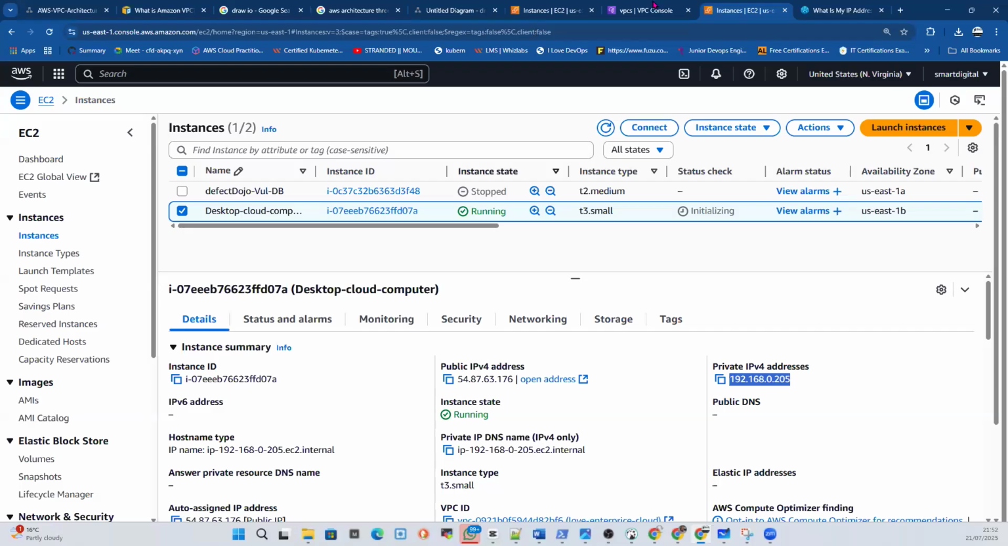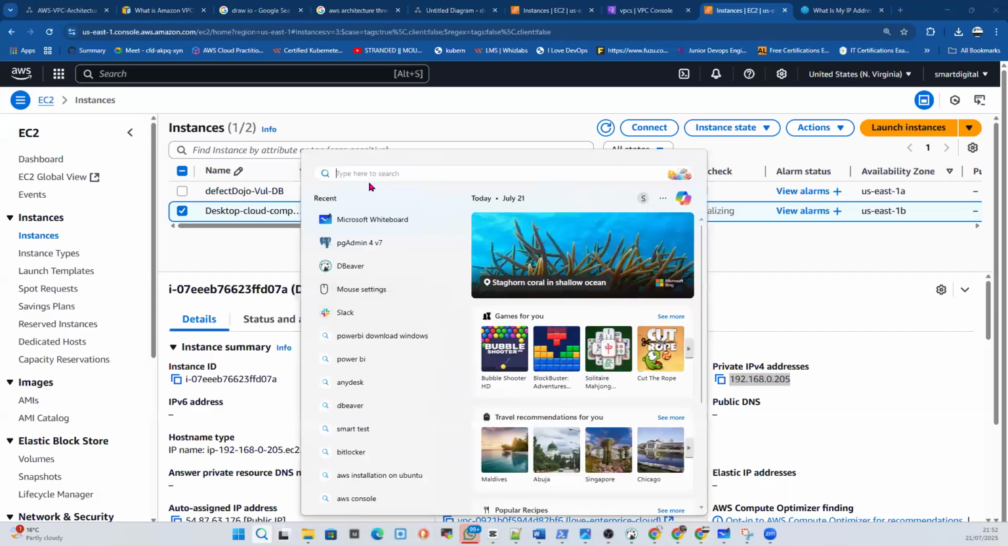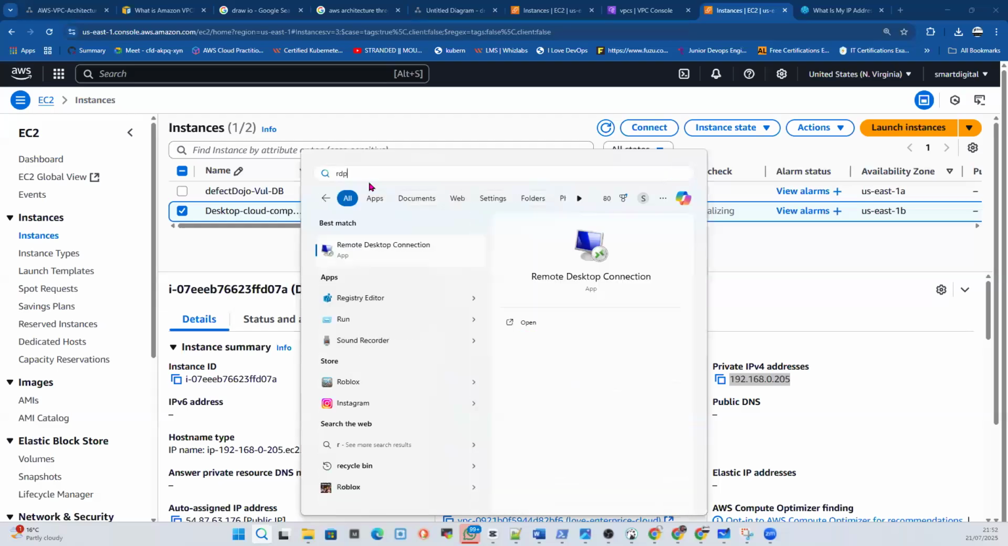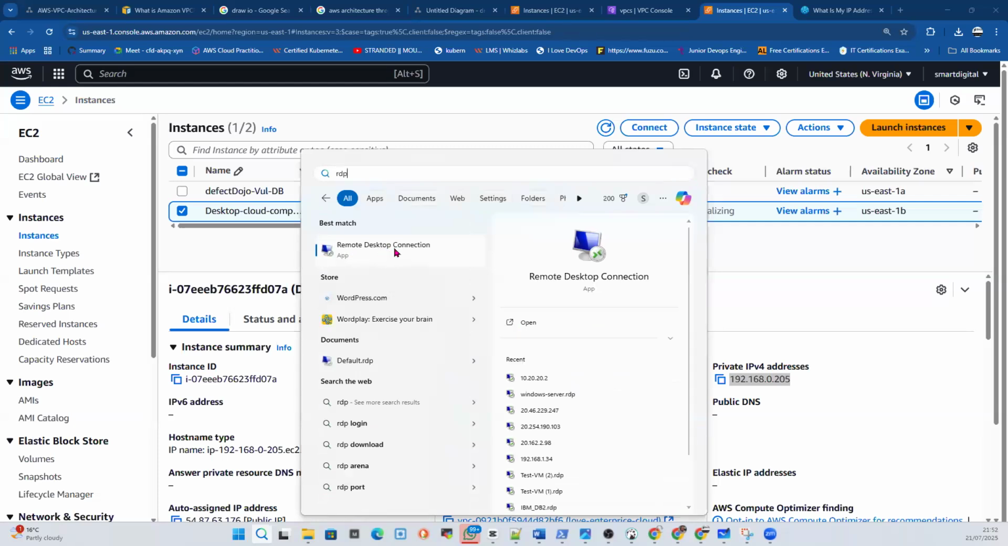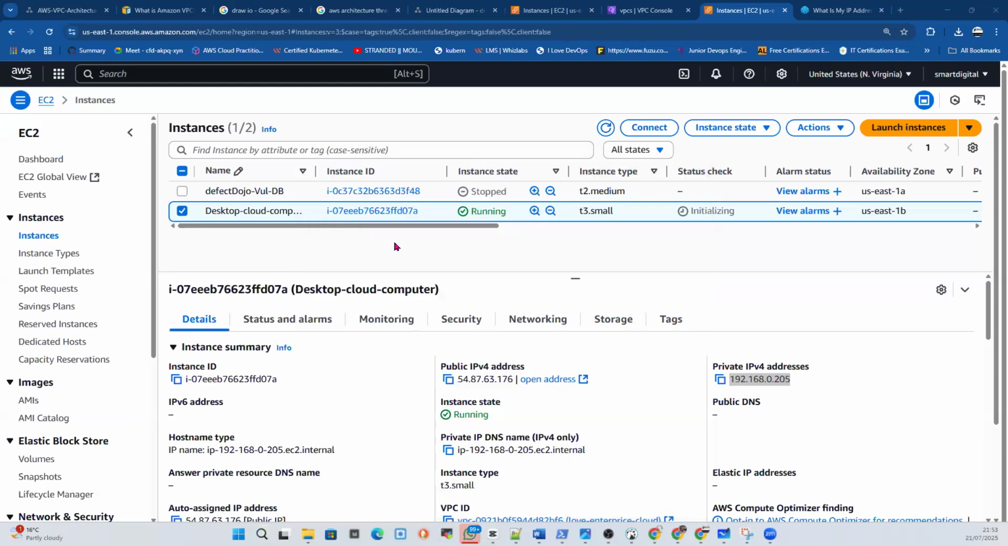For logging into my Windows computers on the cloud, there is a particular tool we call RDP, Remote Desktop Connection. Remote Desktop Protocol, RDP, okay? Look at it, Remote Desktop Connection. This is used to connect to desktops that are outside your own local system. Any computer that is outside, you want to make a connection to, right?